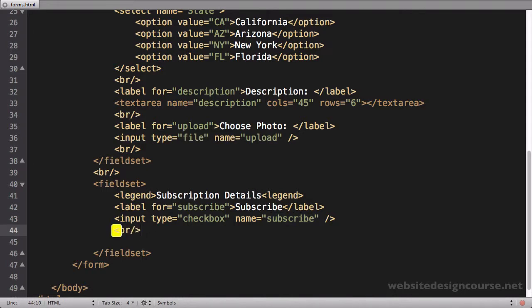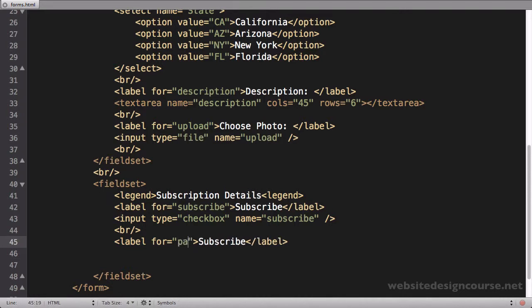Okay, let's do another tag. We'll do a break tag here. And this next tag is going to be a password, if the user is going to maybe create a password for your site when they sign up or something. So we'll do a label. Now I'm going to get lazy and just copy and paste here. And we'll call this one password and password. And this one is an input type equals password. And we'll just say name equals password.